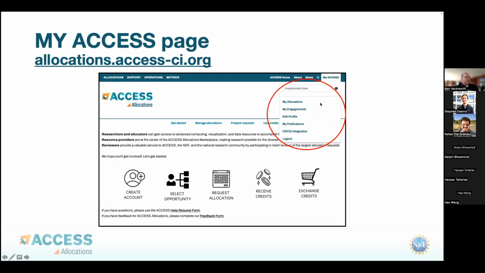Then you would see this page. Now we get logged in, and you start to see your My ACCESS links. I mentioned the publications page, and it is coming soon, within weeks or less, so we wanted to announce this now. There will be a link there where you can update and assign publications to your different allocations and grants. You can go to your allocations, edit your profile, your ORCID integration, or you can just log out.